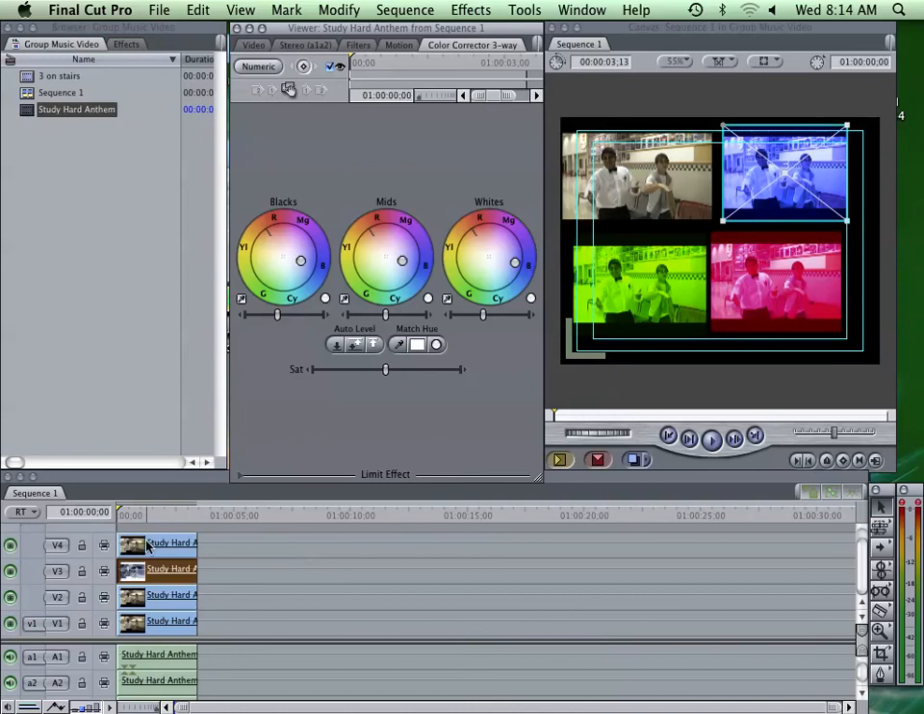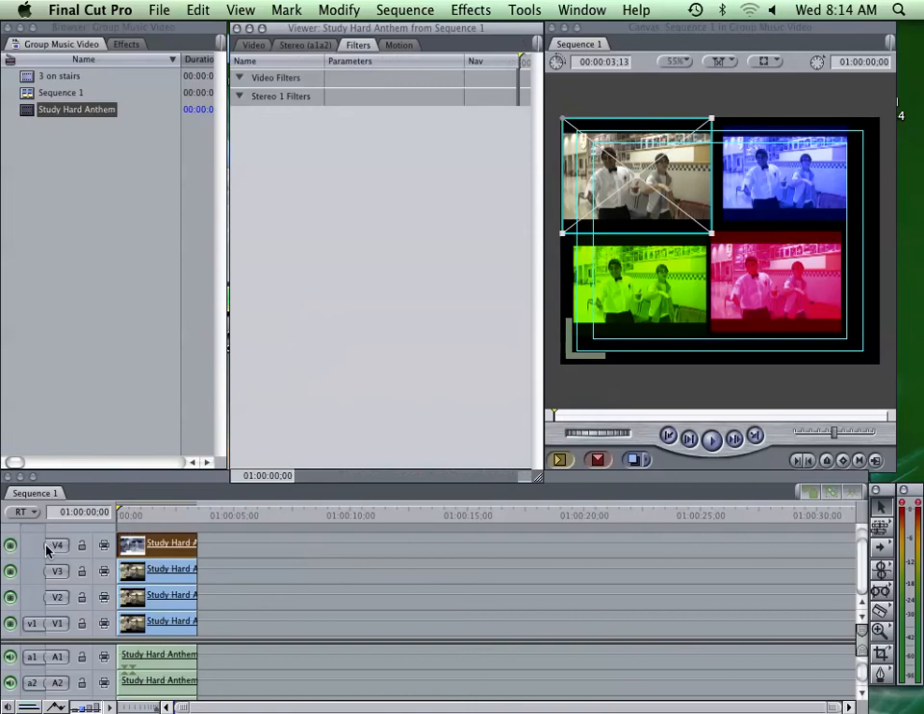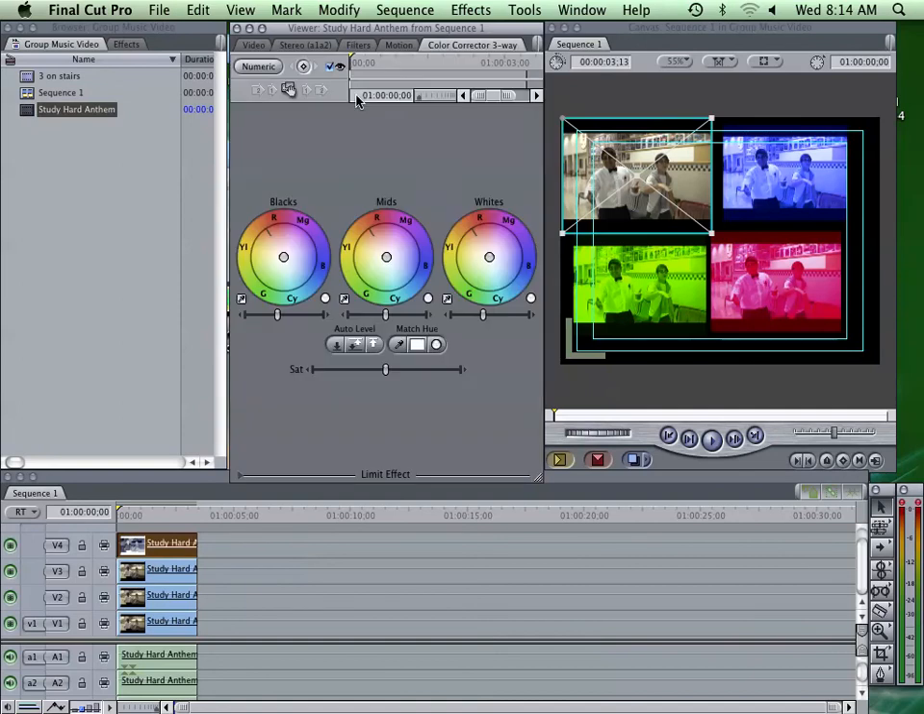And then I'm going to go down and select the last one in video track four, effects, color corrector three-way. Well, I've got to make this one visual there. Let's see, I think I should make this one maybe kind of toward the yellow. Pull that toward the yellow. Okay, so you guys get the idea.